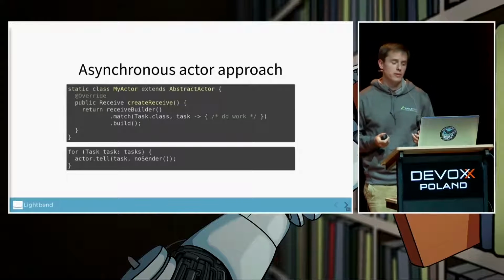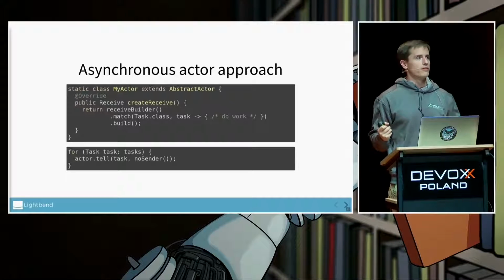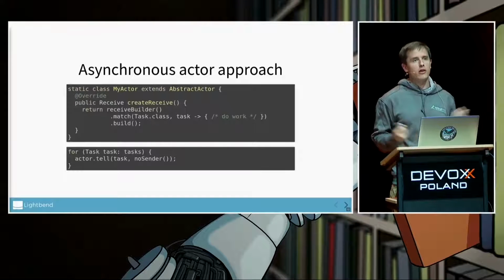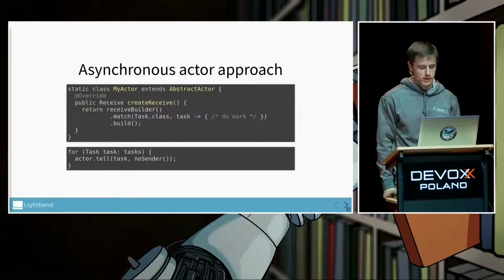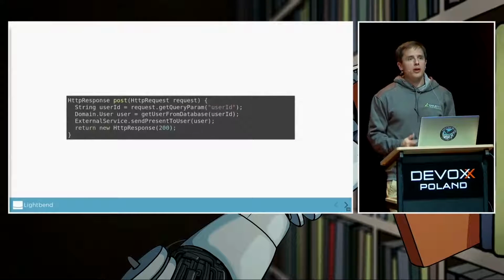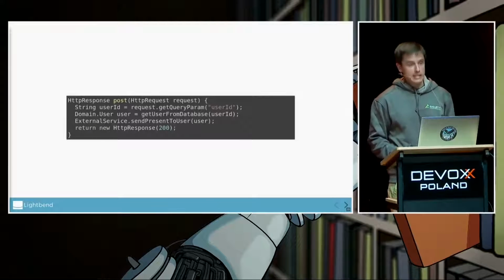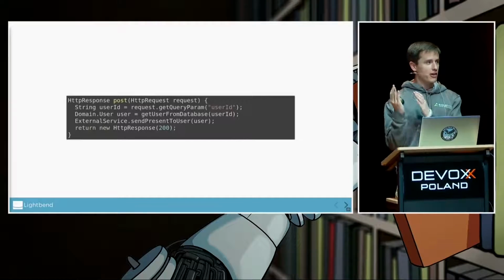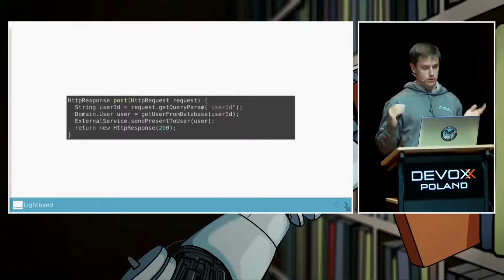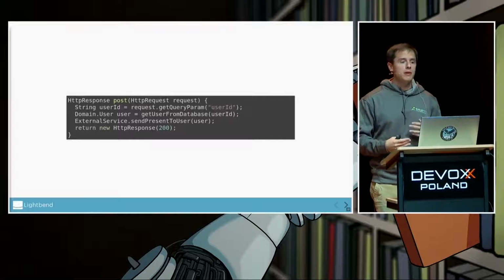However, the problem is what happens if 1 million requests come in, and all of them send messages to an actor? Or we kick off 1 million futures. And that's some of the problems we're going to try and solve today. So let's think of something a bit more concrete than a task. Let's think about a web request. What is a web request? Well, it's kind of a function from HTTP request to HTTP response. What do we do during that? Well, we might pull some things out.